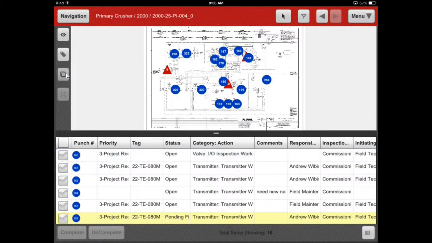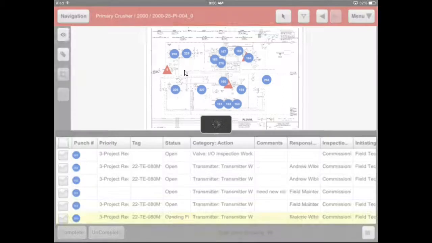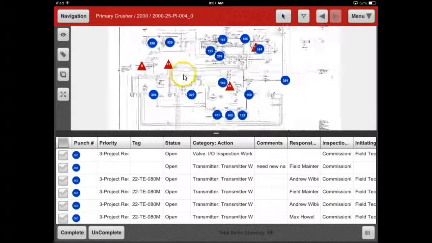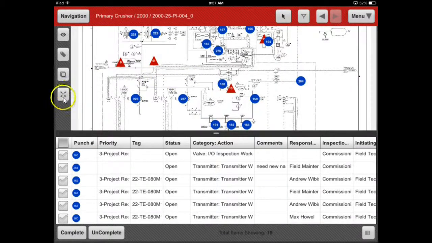The copy button will make a copy of a punch item that has been entered. Hold down the copy button with one finger, then with another finger, press the punch item you want to copy and drag it to a new location. If we zoom in with two fingers, we can press the expand button, which will maximize the view of the drawing.